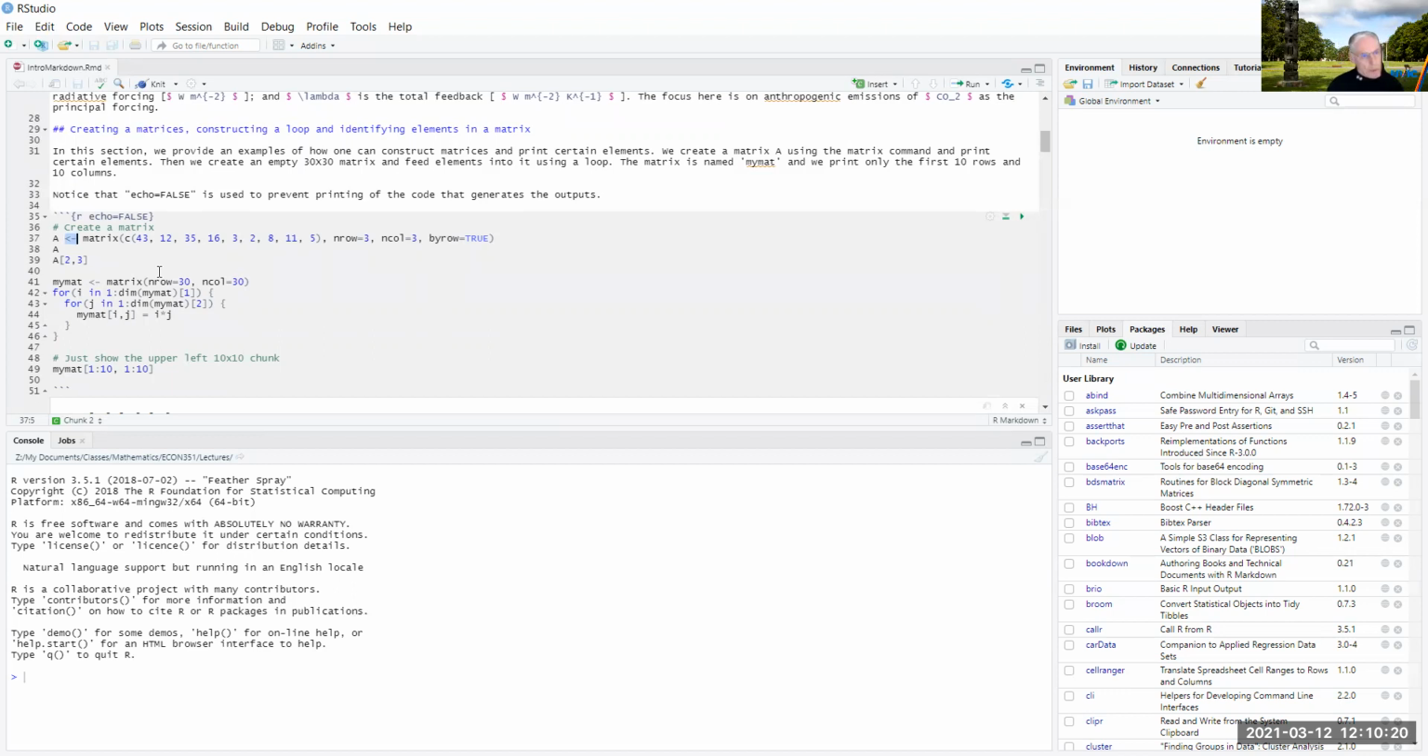I could also have 12, hyphen, greater than sign, and then A, and that assigns the 12 into A as well. A third way to do it is just to use an equal sign. Now, I don't know why programmers tend to use this and ignore the equal sign. I use a combination of things. Now, we're going to assign this matrix to A.